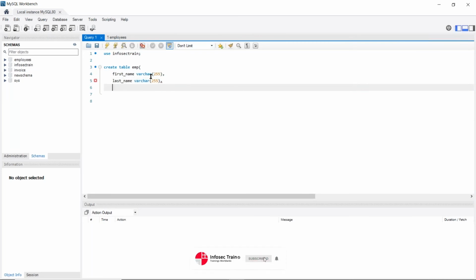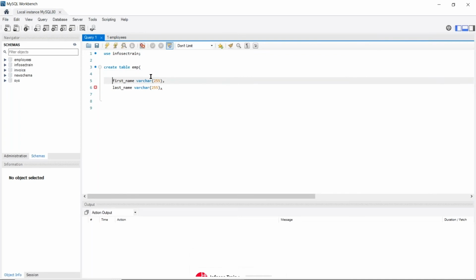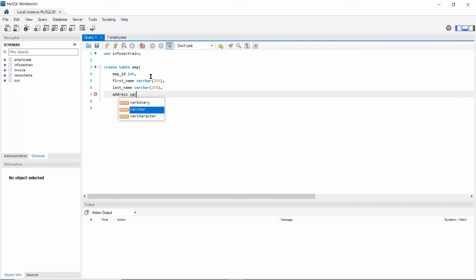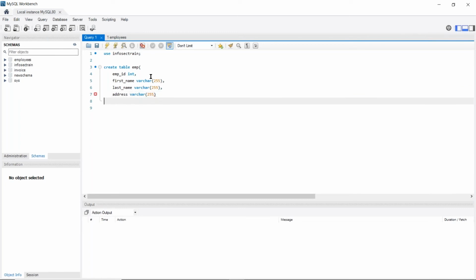You can even add, before starting, the employee ID, and we know that the type of this is going to be integer, yes or no. And after that, you can add the address, and we know that this is going to be varchar. So these are the different data types you can see. After that, just complete this and add the semicolon.